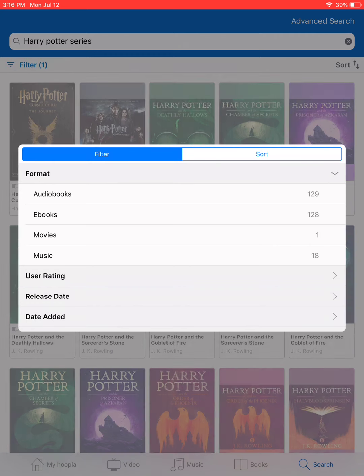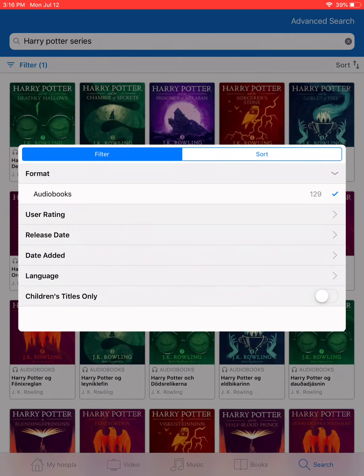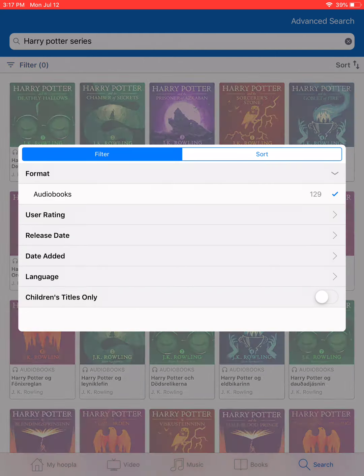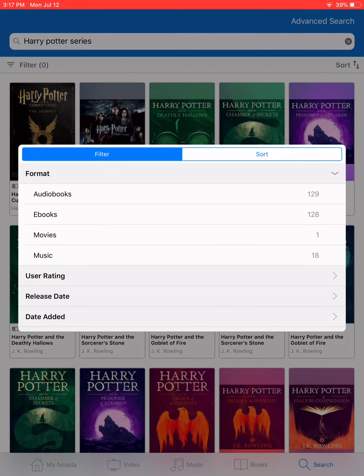I can do the same thing here with audiobooks. I've clicked on audiobooks, and you can see now there's this little blue check mark to the far right in that bar. So it says format, audiobooks. If you follow it across to the right, it says 129 titles are available as audiobooks. And next to it, there's that little blue check mark. I'm going to click in that bar where it says audiobooks, and it removes that search parameter. So now I'm looking at all of them again: audiobooks, ebooks, movies, and music.